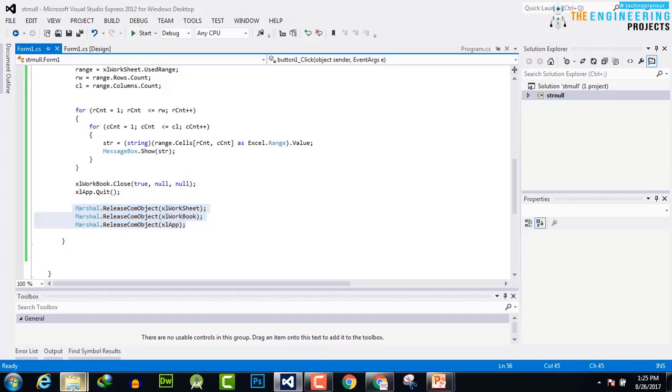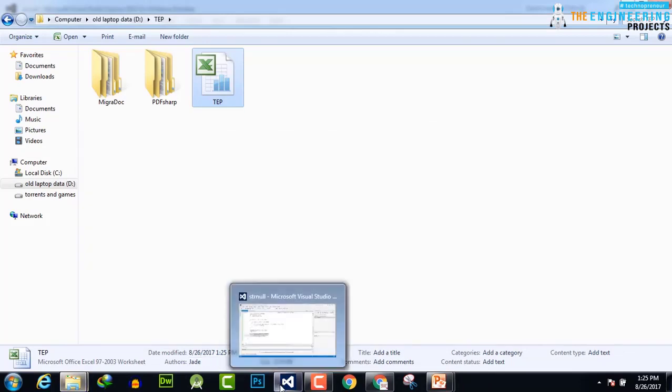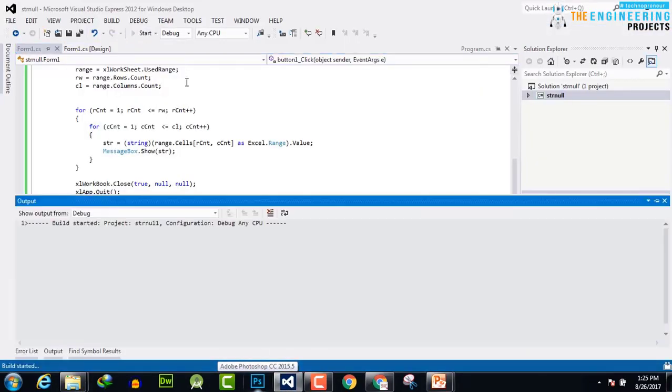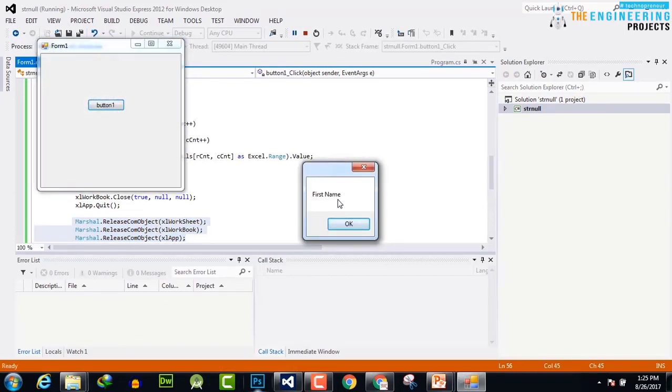Let's execute. Before executing, I will show you our Excel sheet which we are going to open. There are 4 columns and 2 rows with the values as they are. Now I will save it, go to the application, run it, and see what the answer will become. Here is the first name from column 1 row 1, column 2 row 1, row 2 column 1, row 2 column 2, row 3 column 1, row 3 column 2, row 4 column 1 and row 4 column 2.